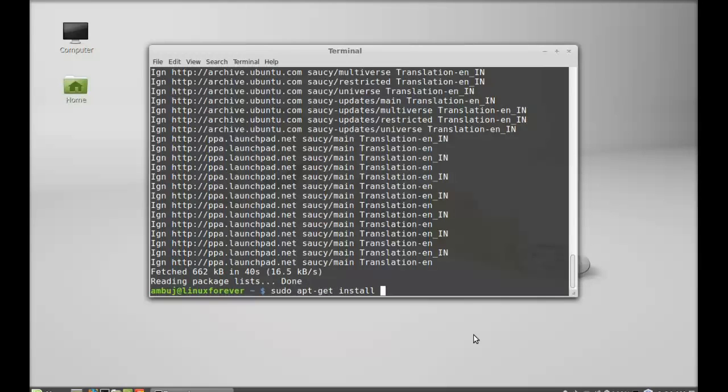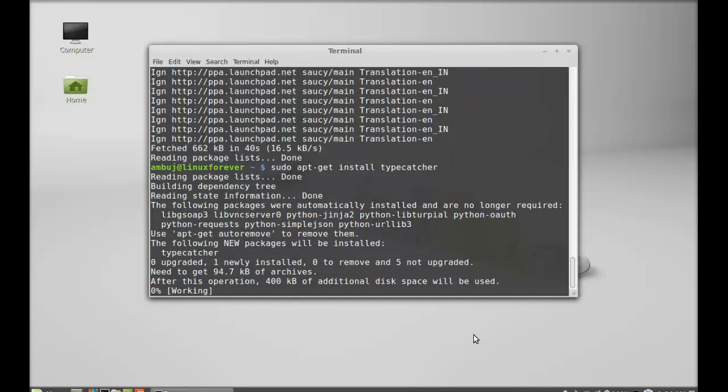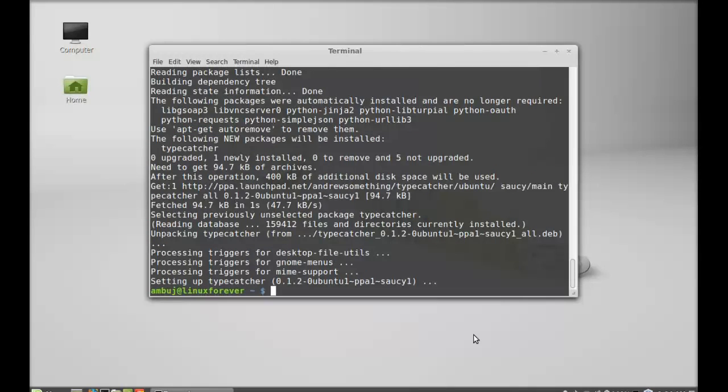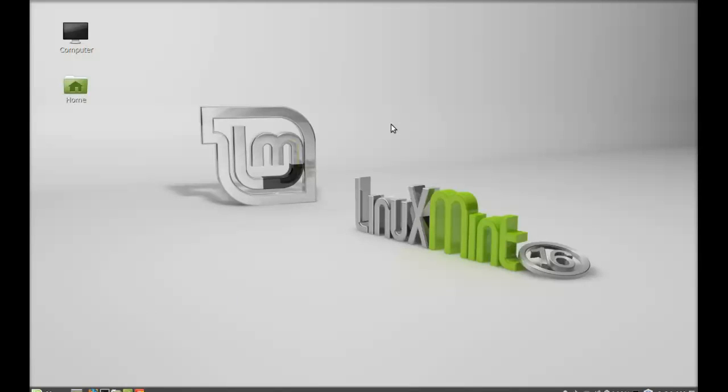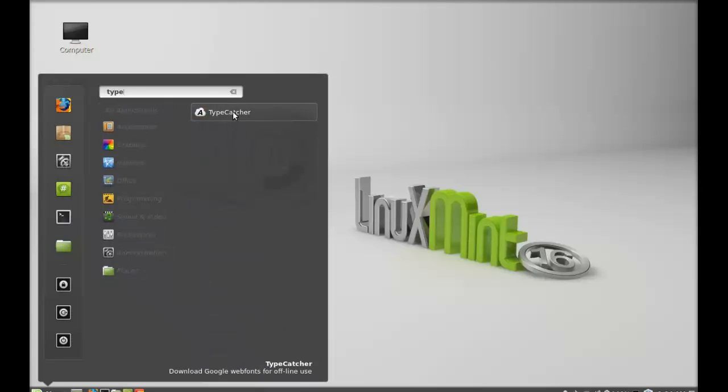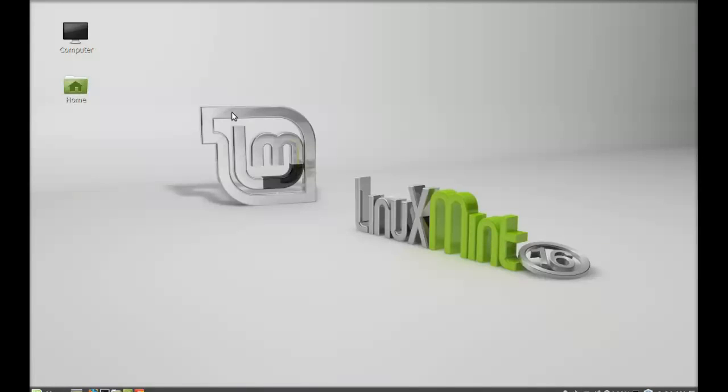Next, type this to install TypeCatcher, sudo apt-get install typecatcher. That's it, hit enter. So TypeCatcher is now installed. I'm going to close this terminal, and next I'm going to open TypeCatcher here. So click on menu and search here TypeCatcher. There it is.